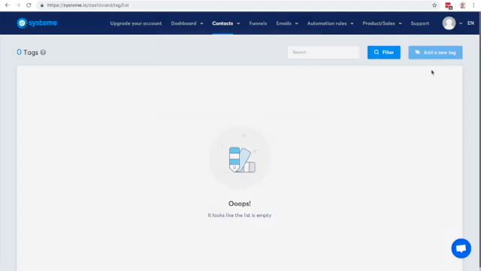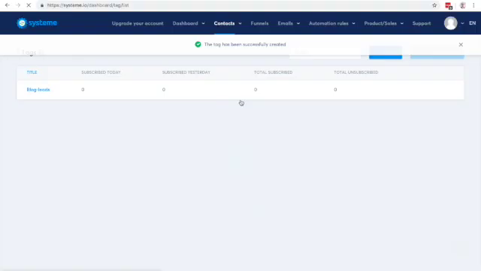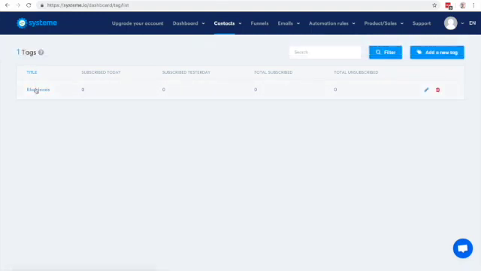So let's go with a new tag. Let's say that I have a blog and I want to tag the people who opt in on my blog and add them the tag blog-leads. So I click on save, and there it is. I have one tag I can use now.